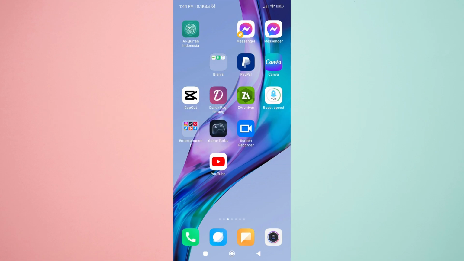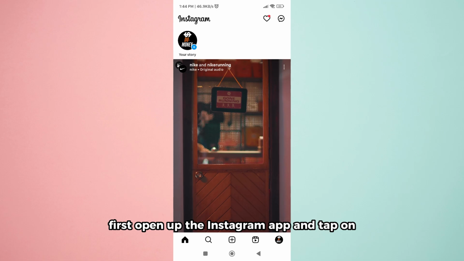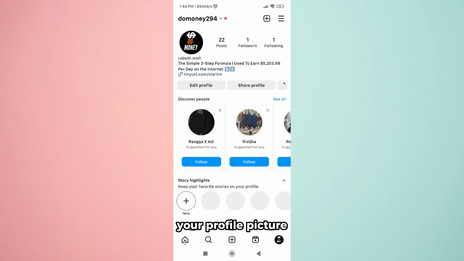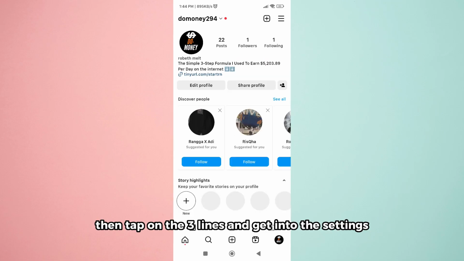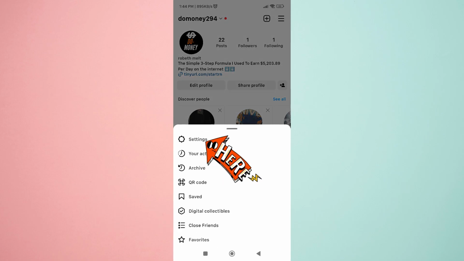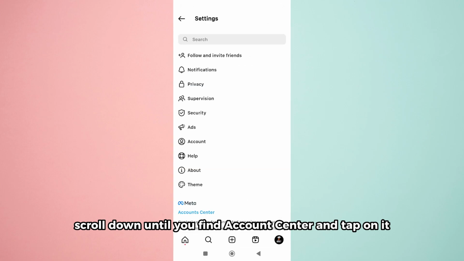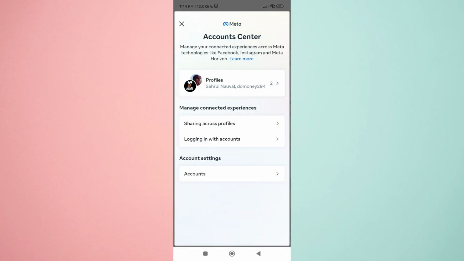So let's begin. First, open up the Instagram app and tap on your profile picture, then tap on the three lines and get into the settings. Scroll down until you find Account Center and tap on it. This is where you can find your profiles.